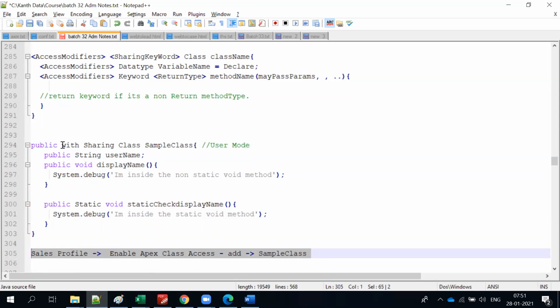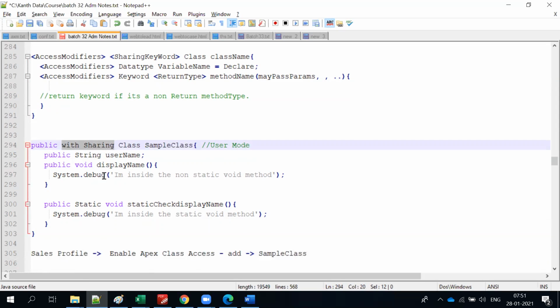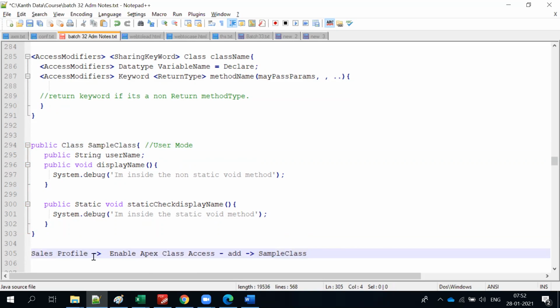Now, if you say it is with sharing, anyway it's running in this particular profile's mode. In the same way you can give access to a class which doesn't have any access specifier. I told you that it runs in system mode. Still, you can assign the same class to the profile, but then it doesn't run in the sales profile mode. The class will be running in system mode, system administrator mode.